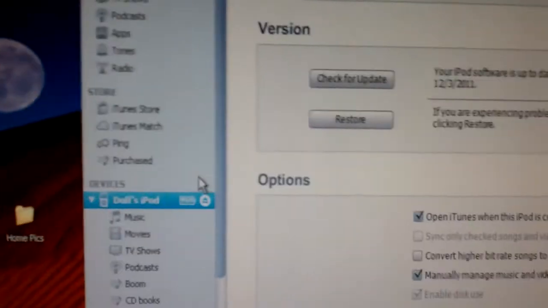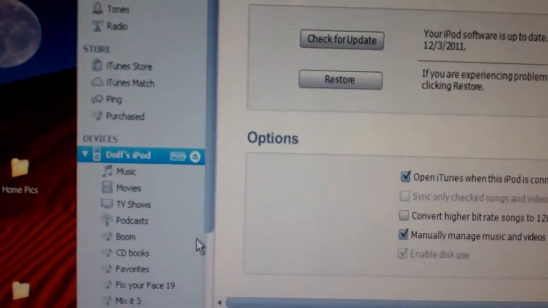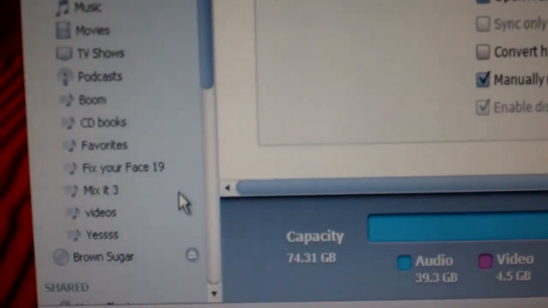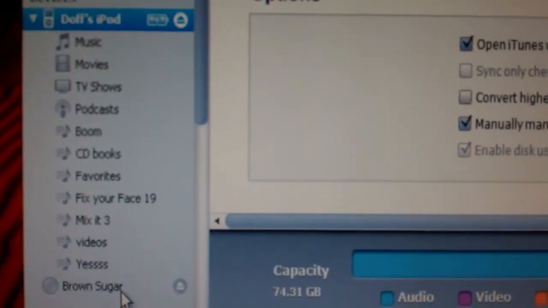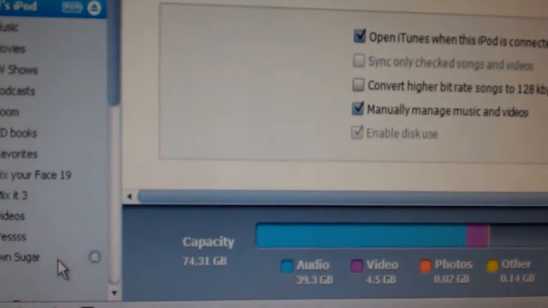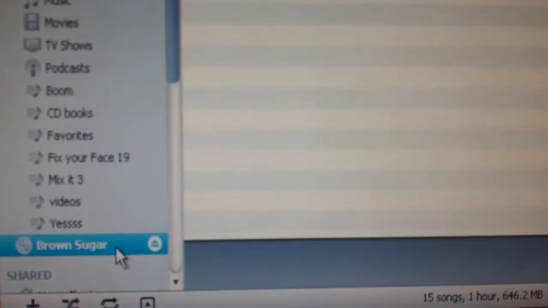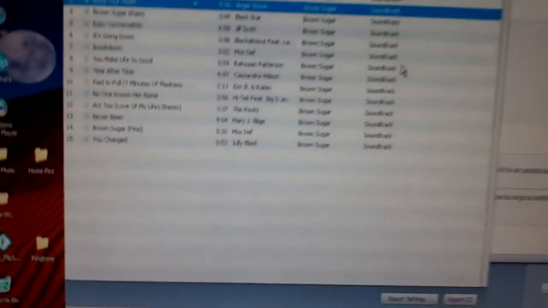All right. Back to the CD. You see right down there where it says Brown Sugar? That's the exact CD that's in there. It's under devices. Brown Sugar. I'm going to double click that. Remember we said double click? Open it up in a new window. See how it opens up in a new window?